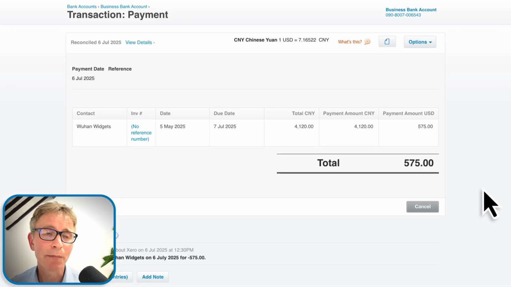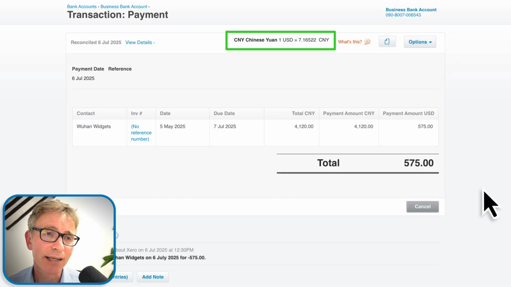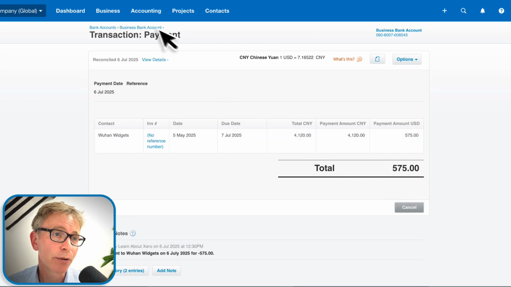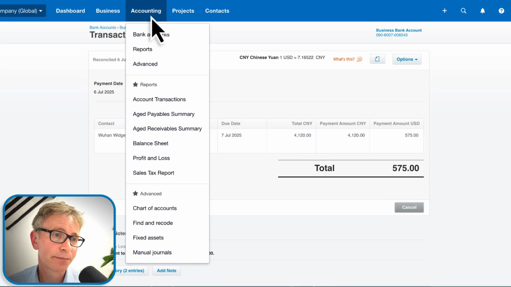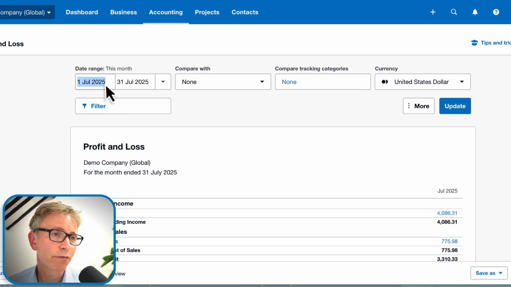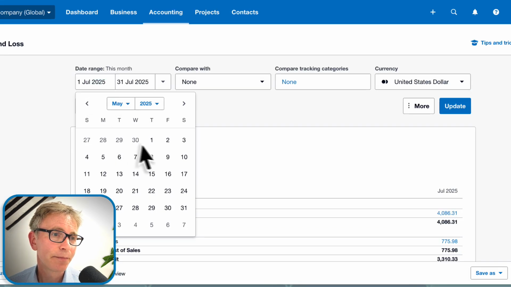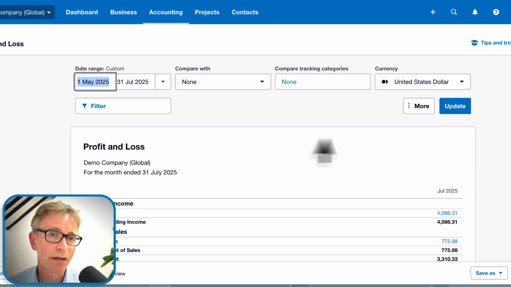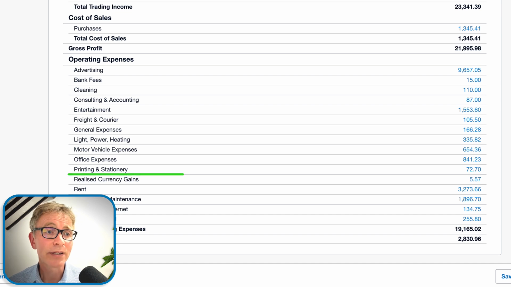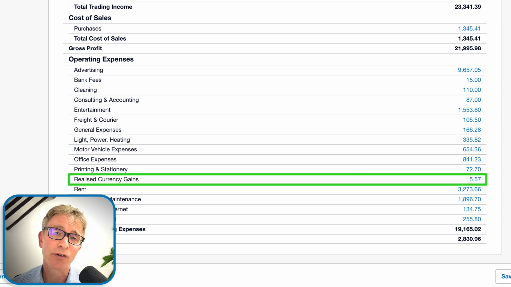You can see when we made payment for that bill, we used this exchange rate. Any gains and losses on transactions will show on your profit and loss report. Let's open up our reports and take a quick look. I'll run this report from the 1st of May to the end of July. And there we can see that realized currency gain on that transaction.